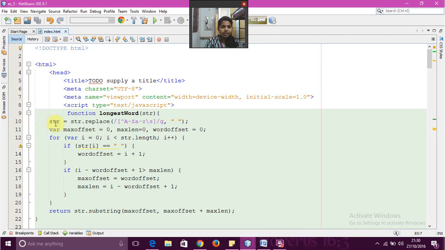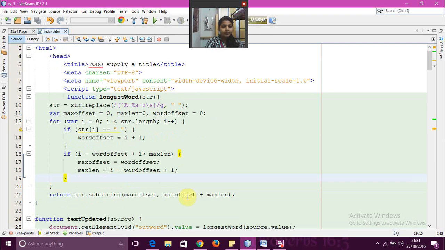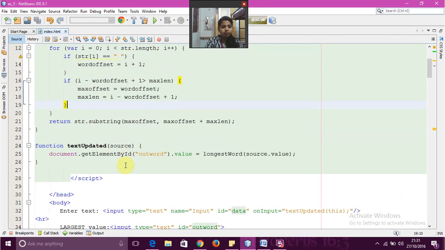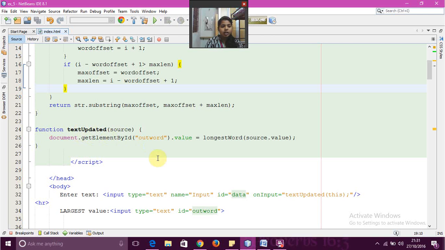Here I create the variables max offset 0, max length 0, and word offset 0, and I use a for loop that runs from the start to string dot length, the end of the word. It checks if string dot I is empty, then word offset goes to I plus 1, and if I minus word offset plus 1 is greater than the maximum length, then the word offset becomes the max offset, and I minus word offset plus 1 becomes the maximum length. And I need to return the string.